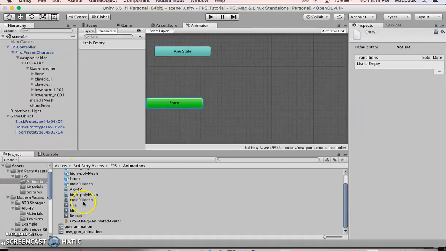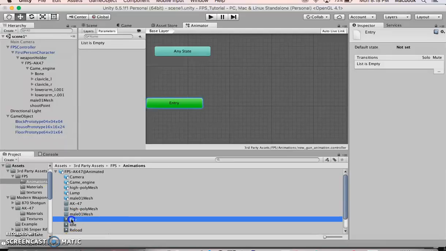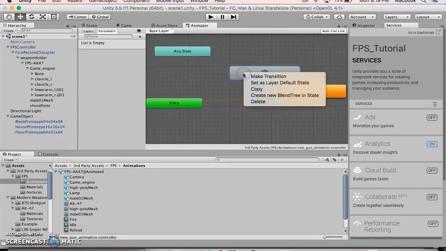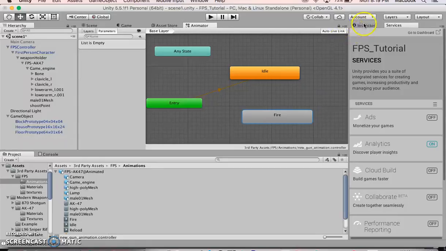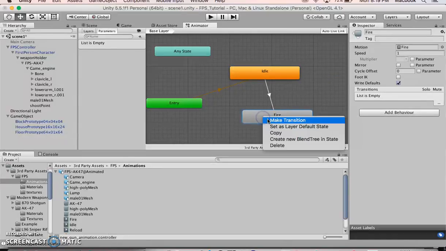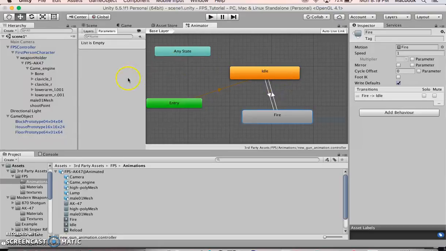Then you drag fire, and then you drag, actually you should drag idle first, because idle is the one that you want to see first. You can just right click, set layer as default state. So you're going to be in idle, and then if you right click, make a transition to fire. Then click on fire, right click again, make transition, and make a transition back.